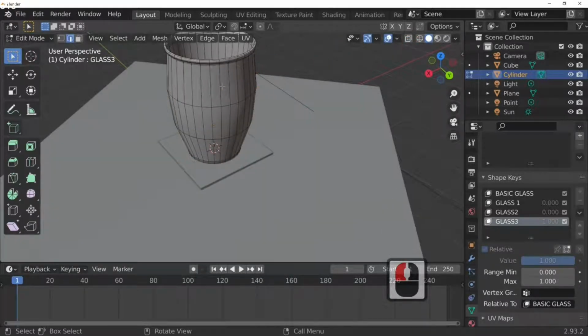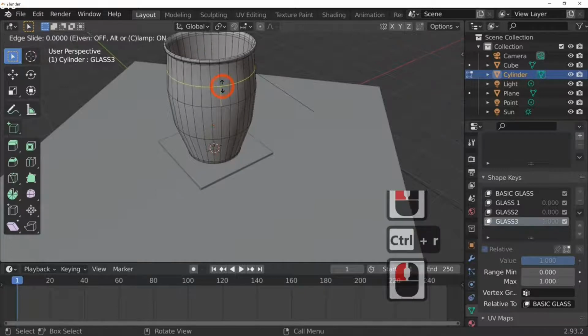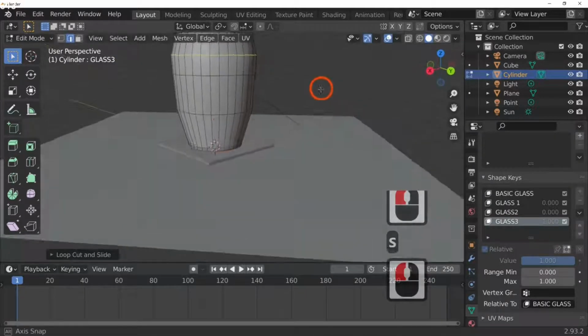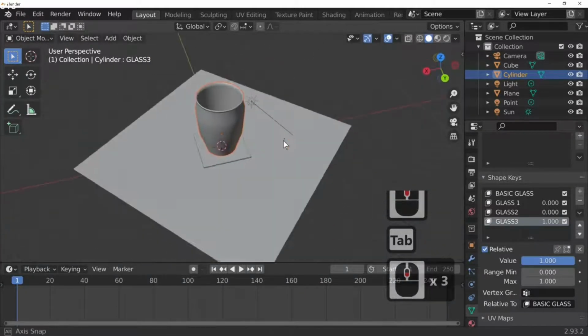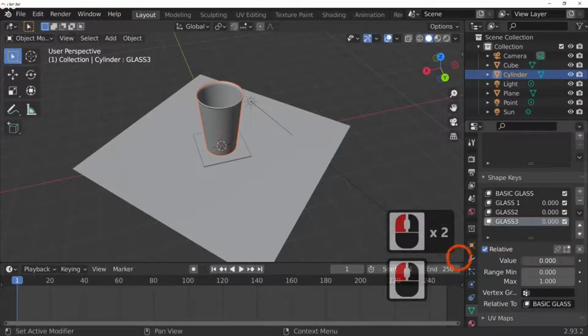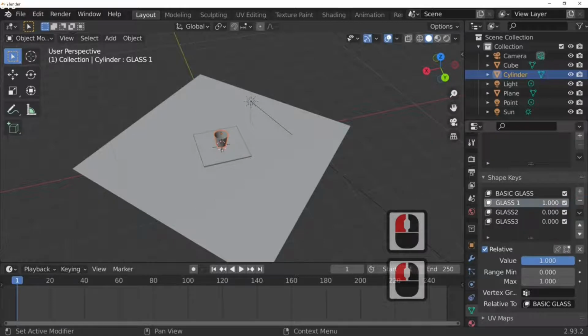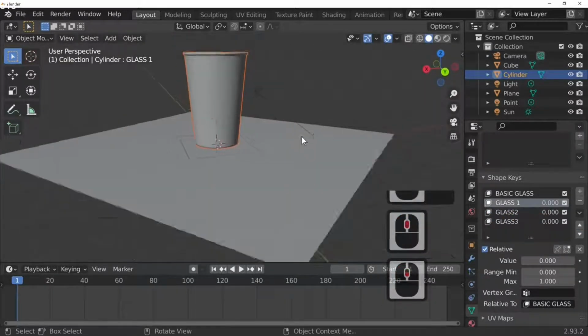Can't come out of wire mode. Ctrl and R just to make another loop cut and just scale. So we made a different glass yet again. So we've got to take that down. You've got the first glass, which is the little shot glass, you've got the wine glass, and you've got the fat glass. So now let's make our animation.